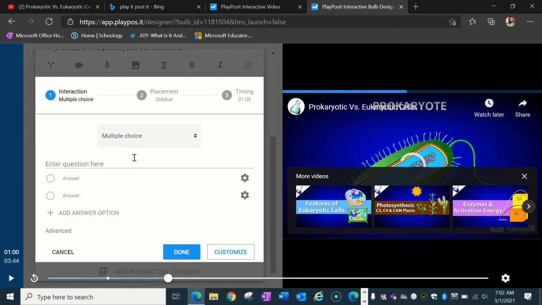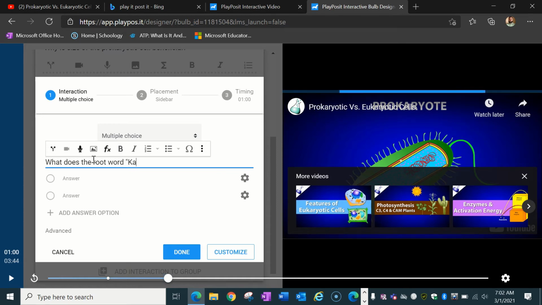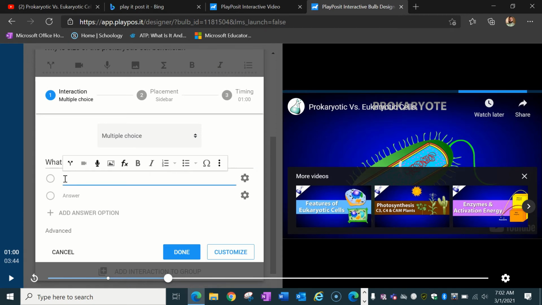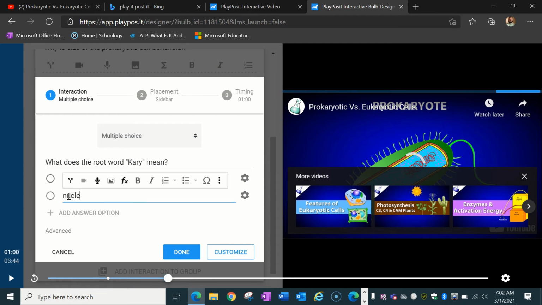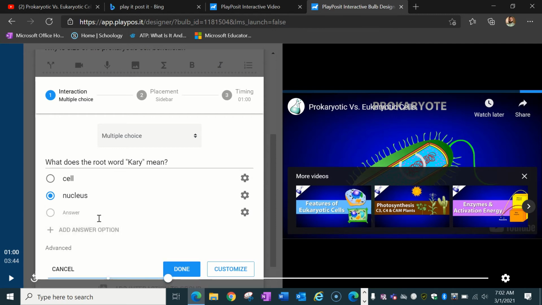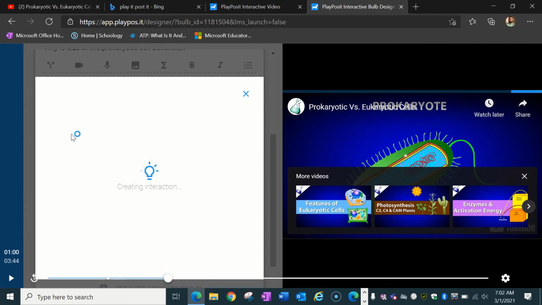What this means is that you can have multiple questions pop up at that time. So then we can even go through, what does the root word carry mean? And I can put it in there. I can do cell, nucleus, which is going to be the right word. And then we could say before. We're going to hit done.